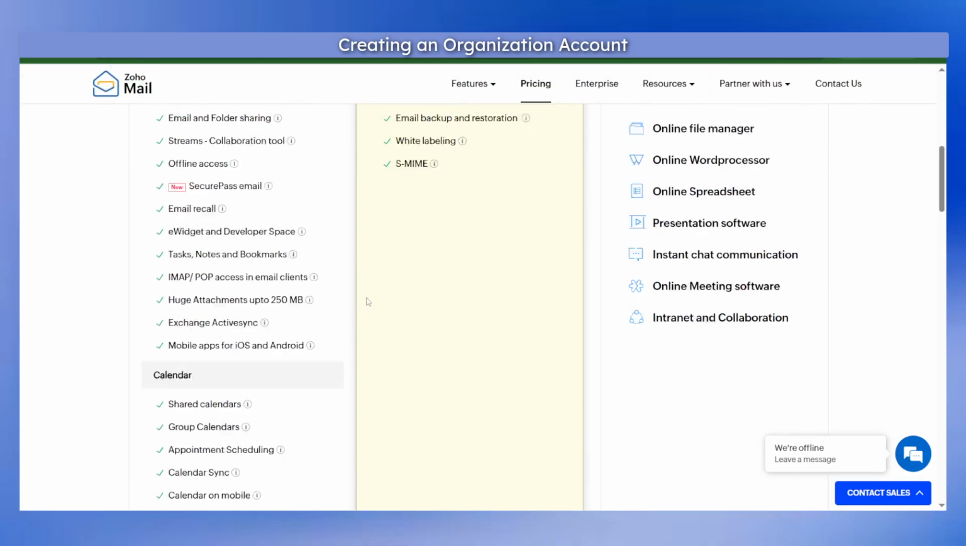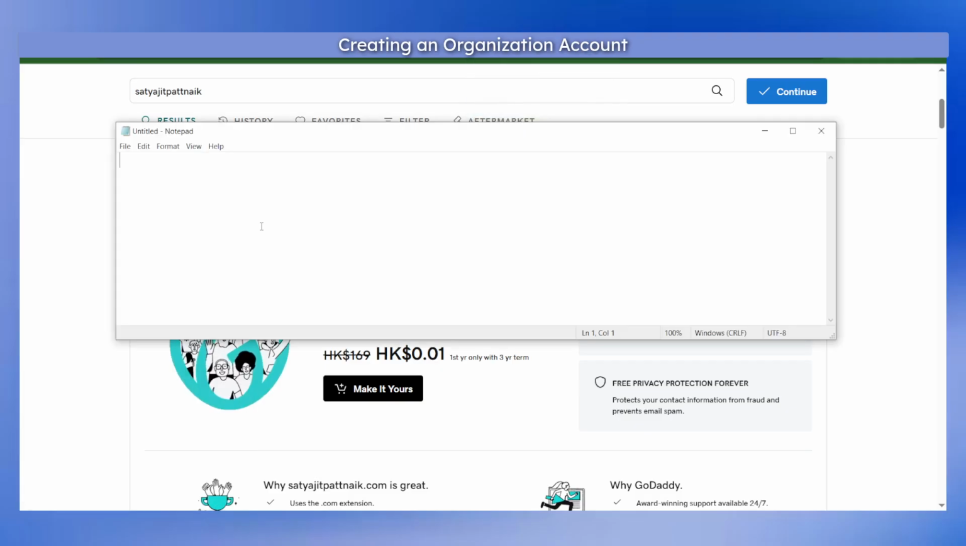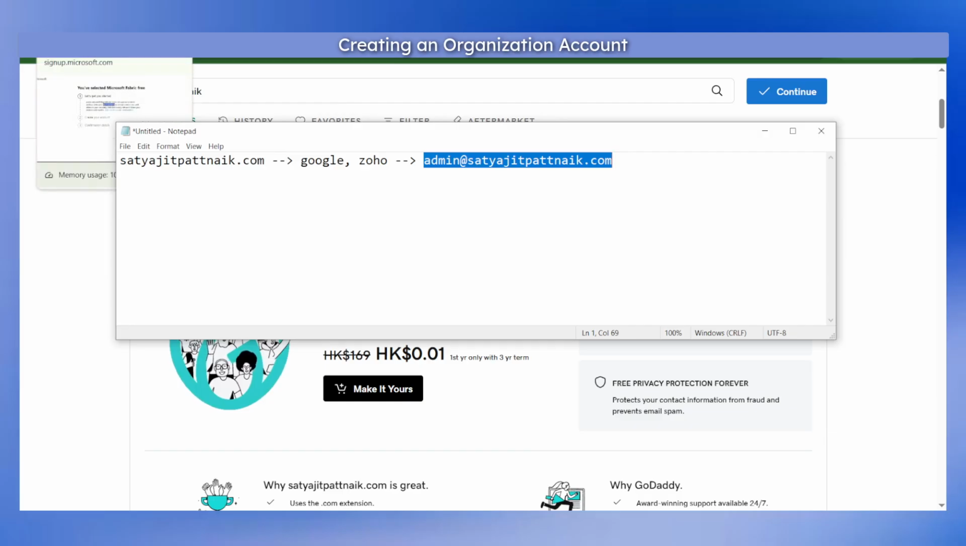The idea here is, just after you own this domain, you can actually create a mail address based on this domain, which basically means if your website is satyajitpattnaik.com, you just have to create a mail server. Either you can create it in Google, I think Google also allows, or you can create it in Zoho and just add any name. Let's say admin@satyajitpattnaik.com. Now you can use this email address, because this is not a Gmail or a Yahoo mail address. This is an organization email. You can use this email address to create an account in Microsoft Fabric.